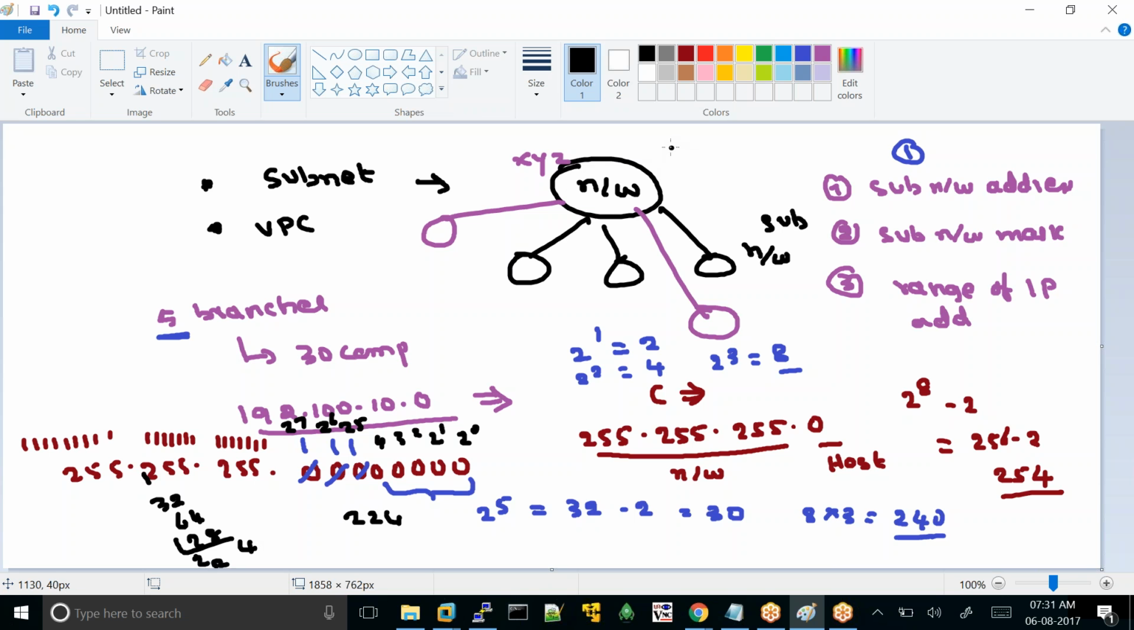Therefore, we have found the subnet mask, that is 255.255.255.224. Okay, is it clear? The first part, finding out the subnetwork mask. This is the subnet mask.